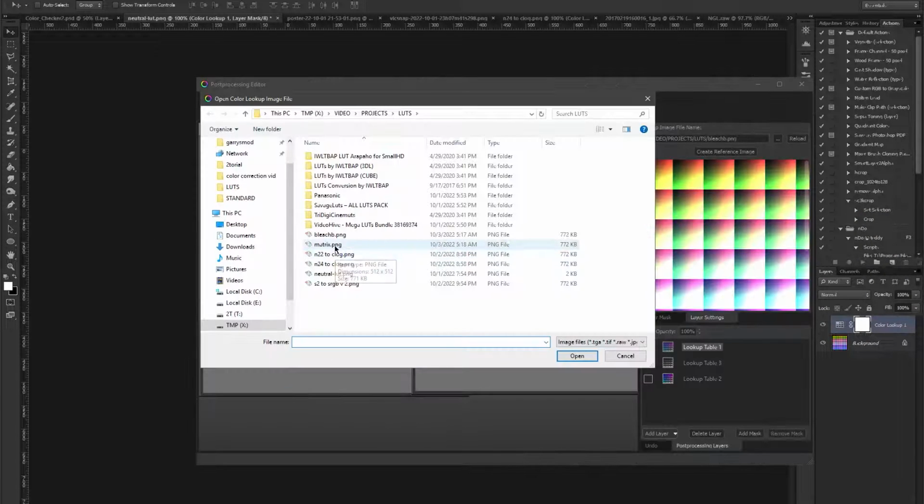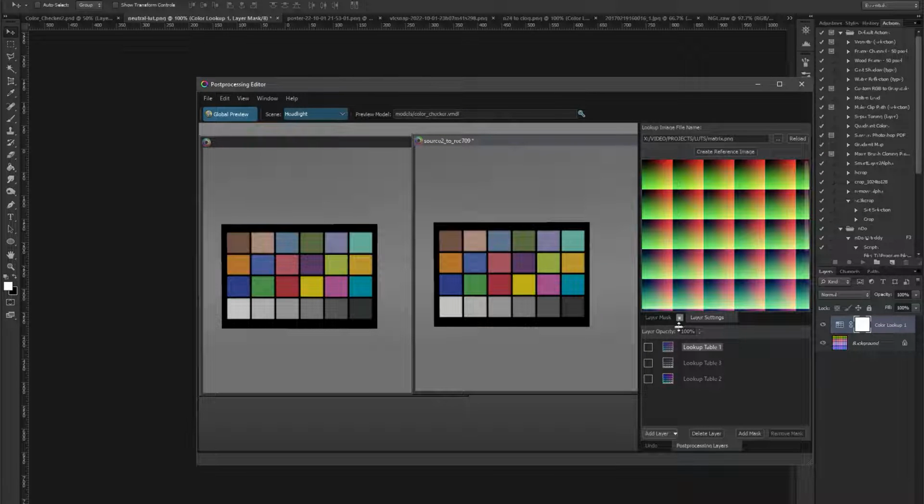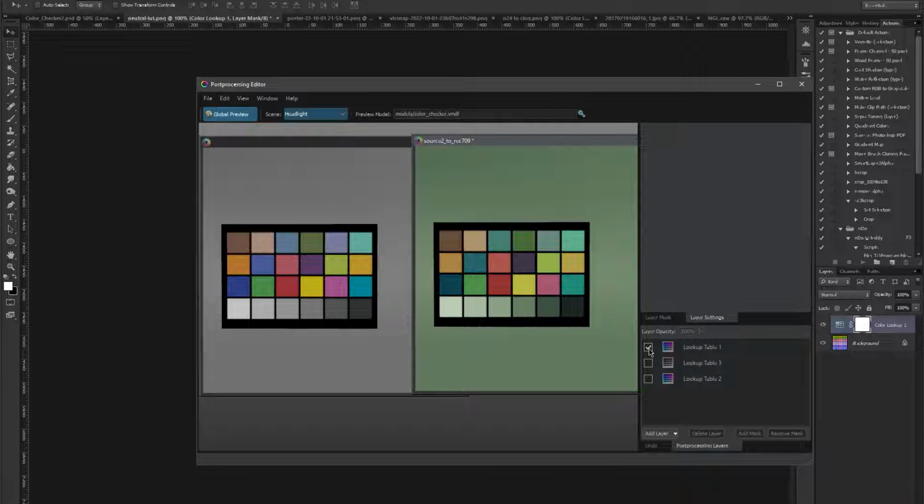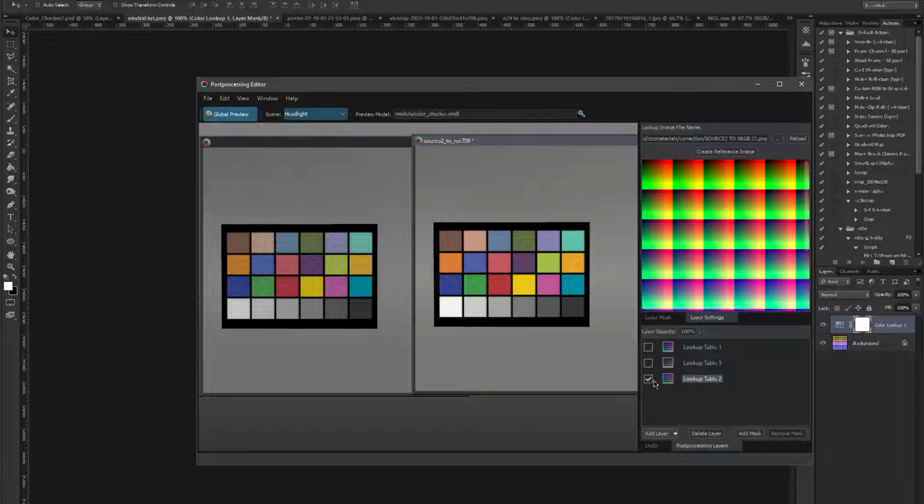But again, if you're using a Rec 709 LUT, it's not going to look right in Source 2. So first you're going to have to apply my LUT that corrects Source 2 to sRGB, then apply an sRGB 2.2 to 2.4 LUT, then apply your normal Rec 709 LUTs.